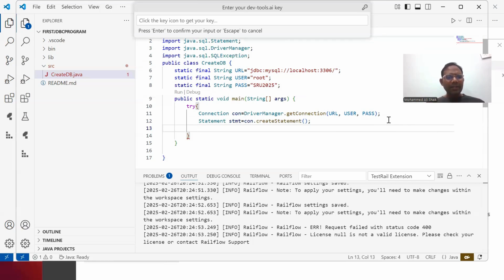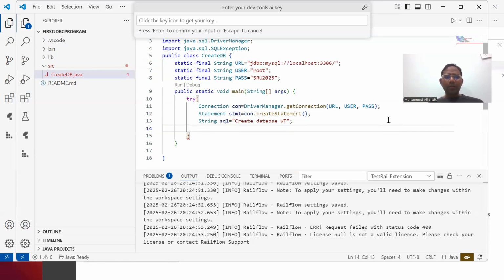So after that, let us create a database. The first thing is database. So string SQL or query, whatever you want to write. I'm writing SQL. So here I'm writing create database. Let us give the database as WT. So we are going to create a database called WT.